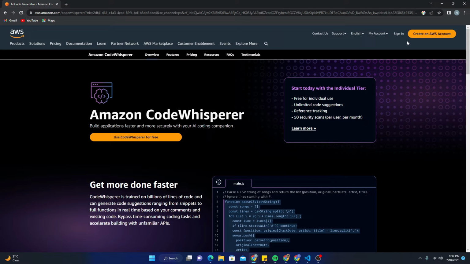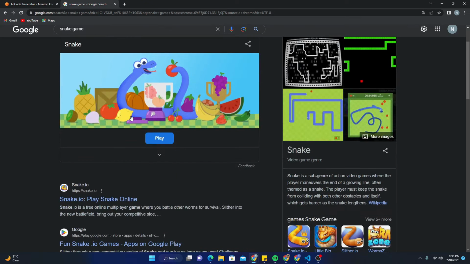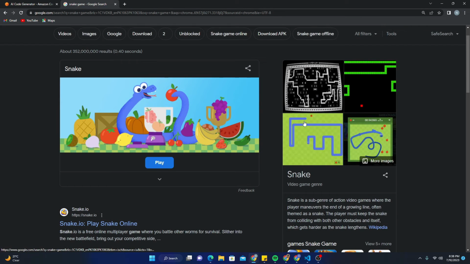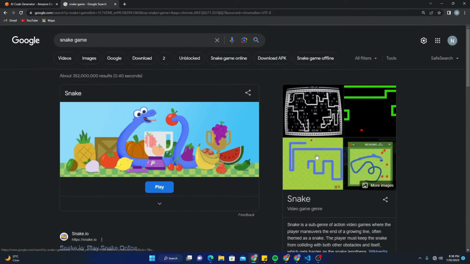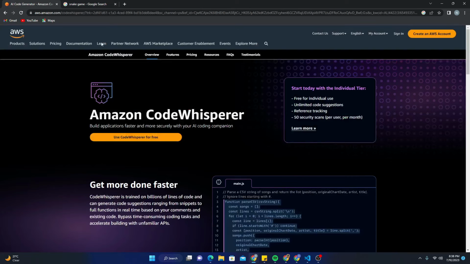What we are going to do is make a game in Python. You might be aware of this game from your early childhood. This thing right here, the Snake game. It was a video game of the 90s. So we'll be creating a remake of this game in Python using prompts. And actually we want to see whether we can generate a game using Amazon CodeWhisperer or not.